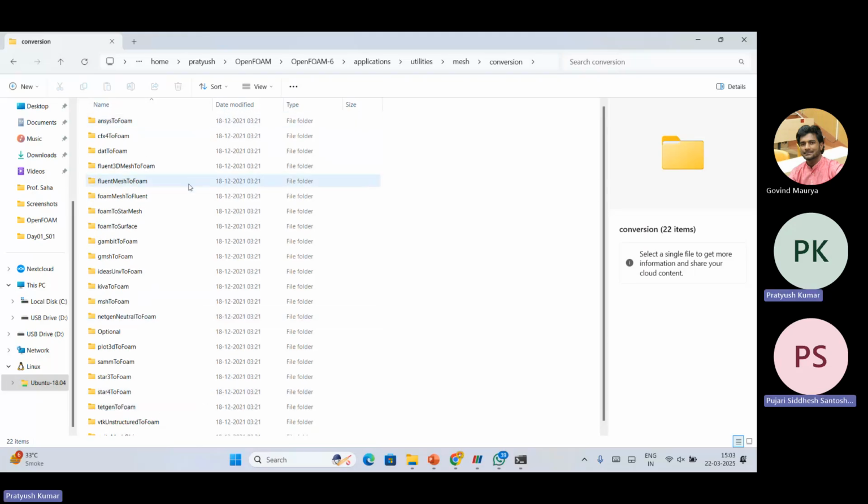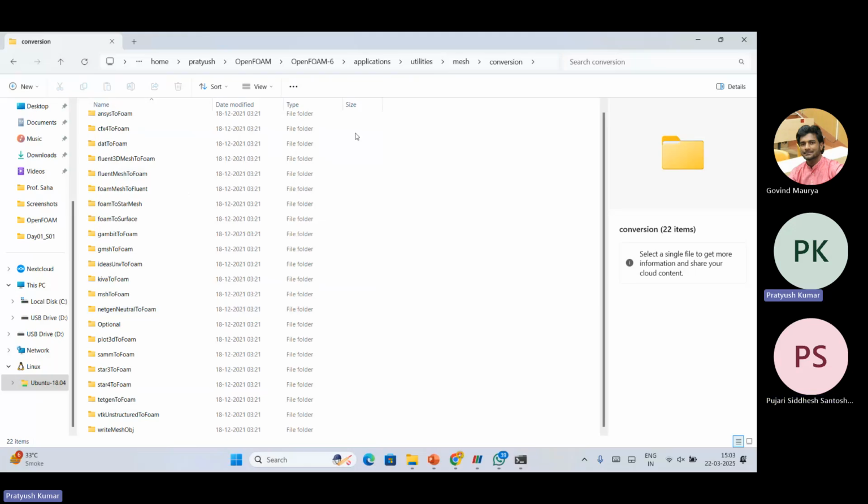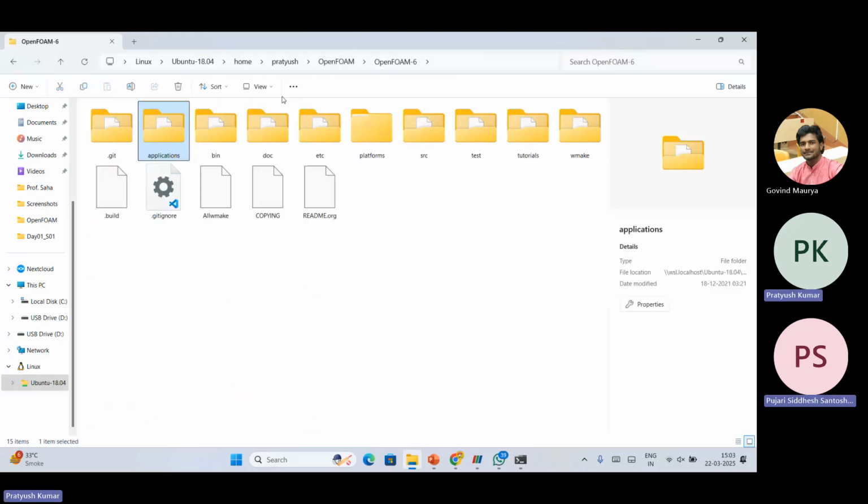Okay, like if suppose you have taken a mesh from Fluent and you want to convert it into OpenFOAM, these things are given here, and we will learn these things. So I'm just explaining the different folders here. We are not going into the details here.